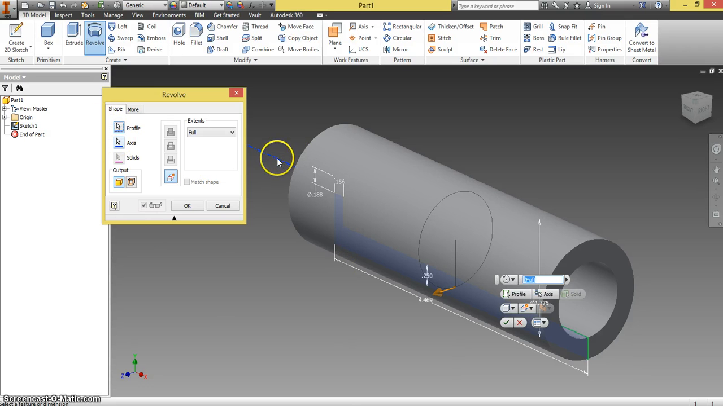It automatically selects the axis because that's the only axis there. Or if it didn't, you could select that button and select that axis. And if you have a closed profile, it will automatically swing around there. That looks good to me. We'll hit OK.